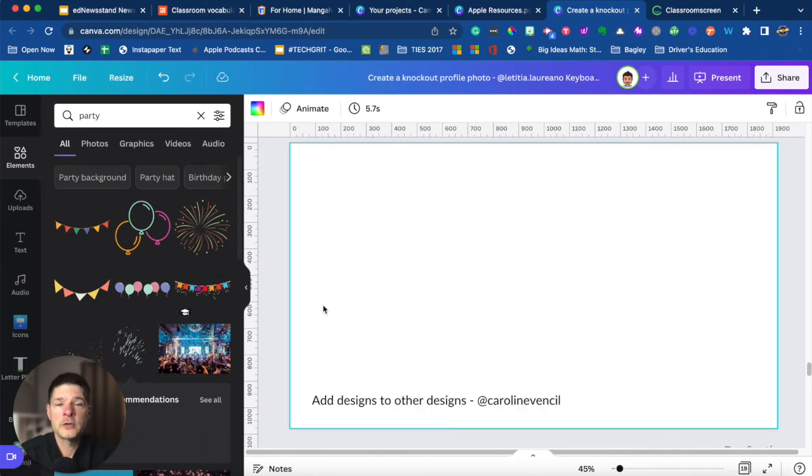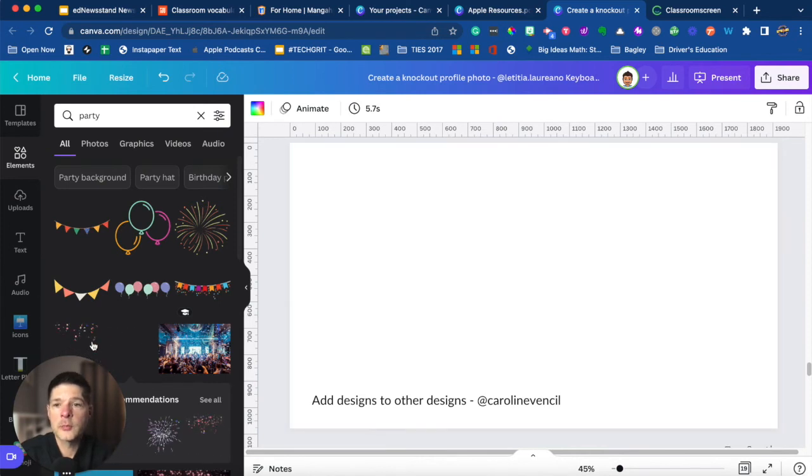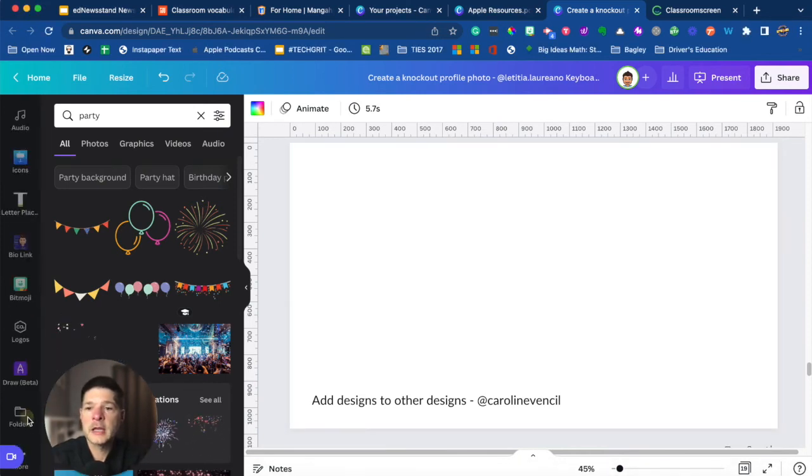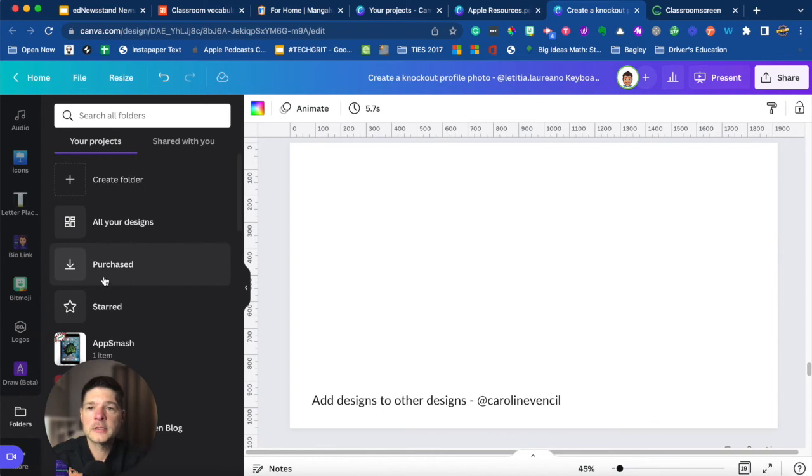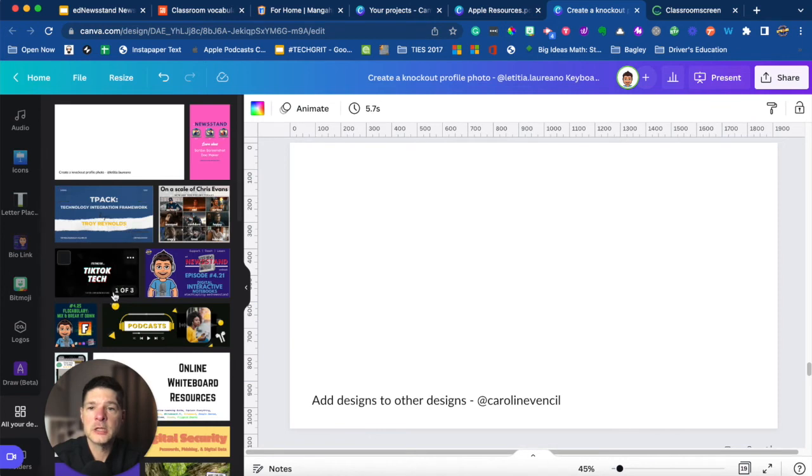If you have designs that you've already created and you want to bring those designs in, instead of saving them as an image and then bringing them in as an image, you can actually just add your previous designs to your current project. If you scroll down on the side and you find your folders, these are all of your folders that you might have. Graphics might be in folders, but you have all of your designs. So in here, you can easily add your design right to this project.